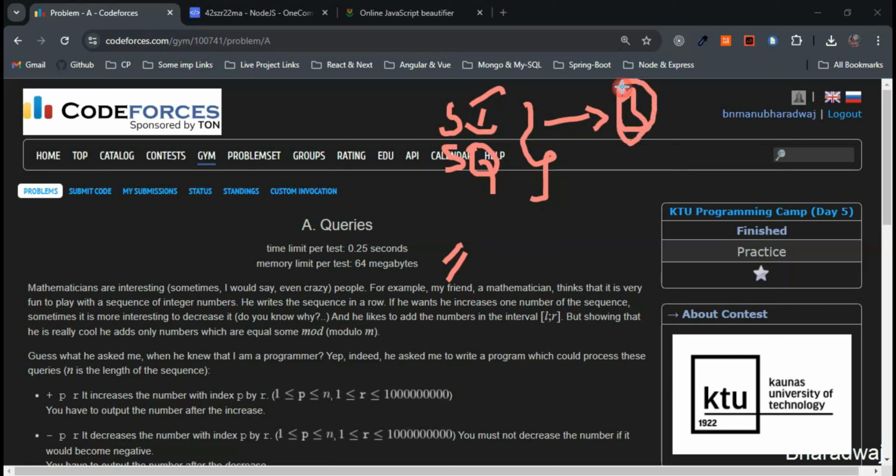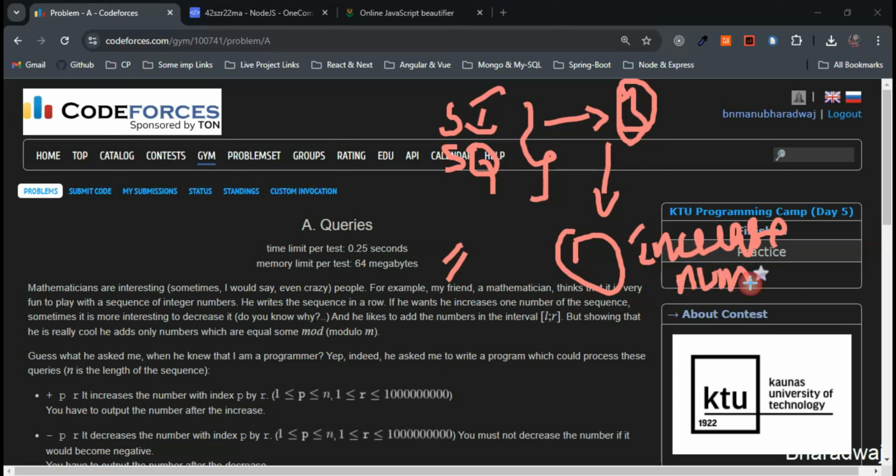So let's see what those three operations are. First one is to increase a number of the sequence by a given value. I'll just consider the sequence SQ. Second, decrease a number in the sequence by a given value, only if the result is non-negative.